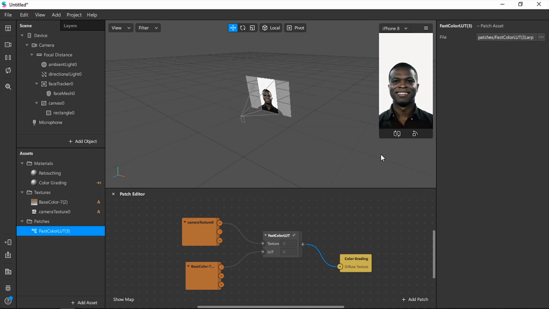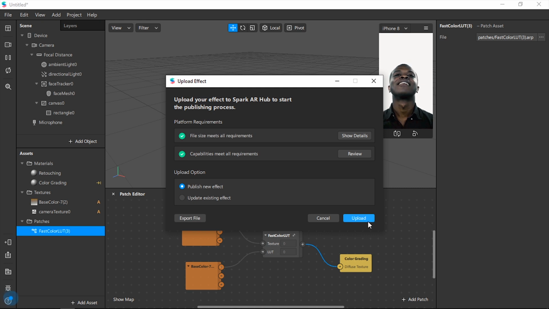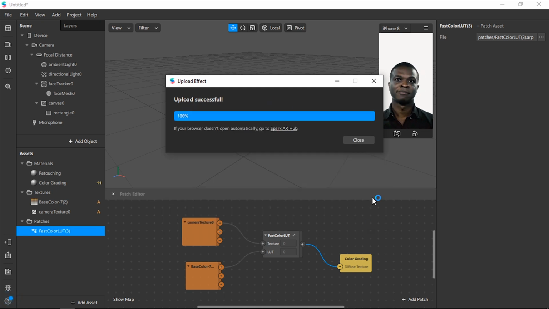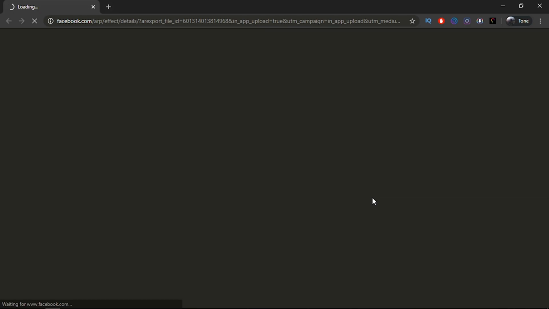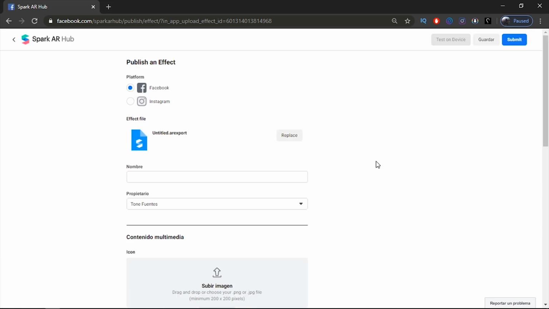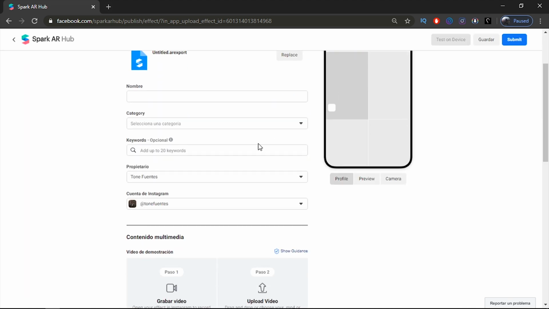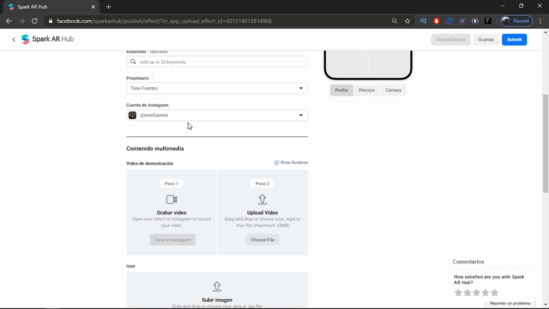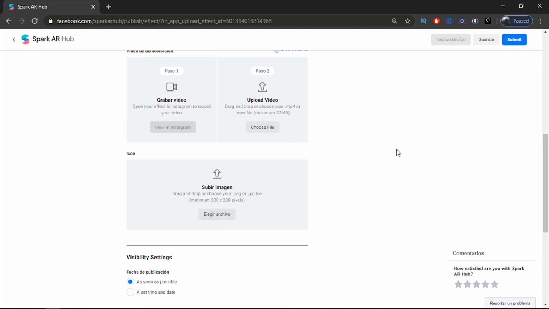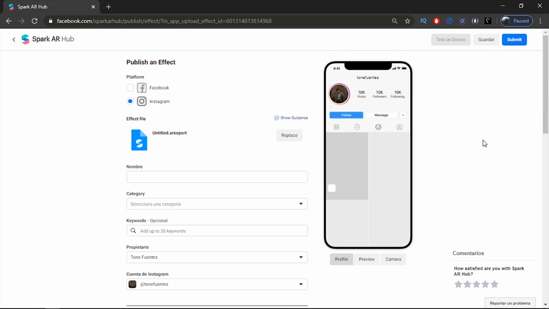In this case, I'm just happy with this, and I'm gonna proceed to upload it. Go to upload and upload. Once it's done, it's gonna open up Facebook and you have to sign in. Remember that Spark AR Studio belongs to Facebook. Once you've done that, it opens up Spark AR Hub, and in here you can follow all the steps to upload your filter to Facebook or Instagram. So you're gonna require a name, a category, a sample video, and an image for the thumbnail. And then you can submit it, and it's gonna appear in your Instagram or Facebook likewise.